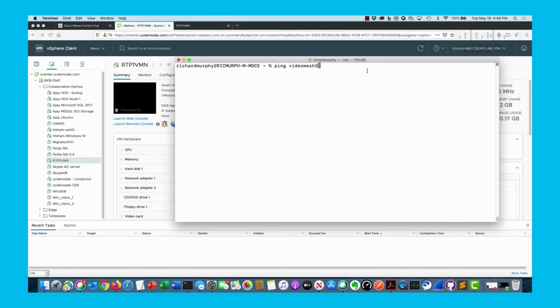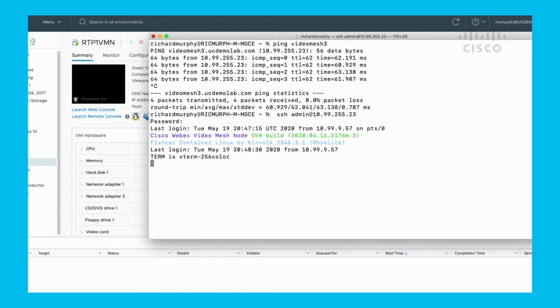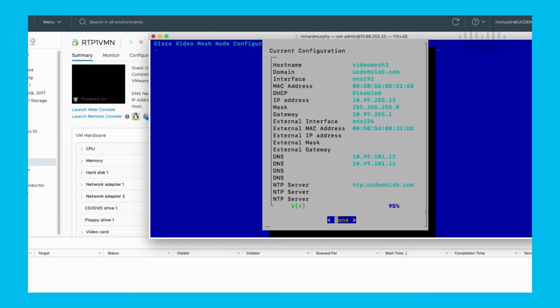Okay, so let's ping the video mesh node to make sure it's active. Now I know it's up and operational after the reboot. I want to SSH into it. So let's SSH into it. Let's get configuration. I've now got access to it, so it's now going to come up and show us the CLI version of things. So we can display the configuration like we saw. And now you can see everything is correct.